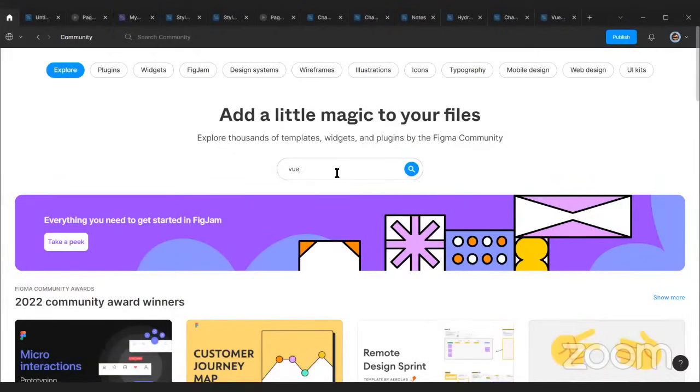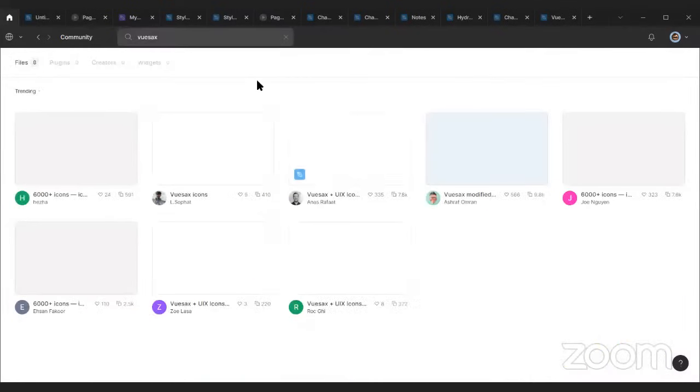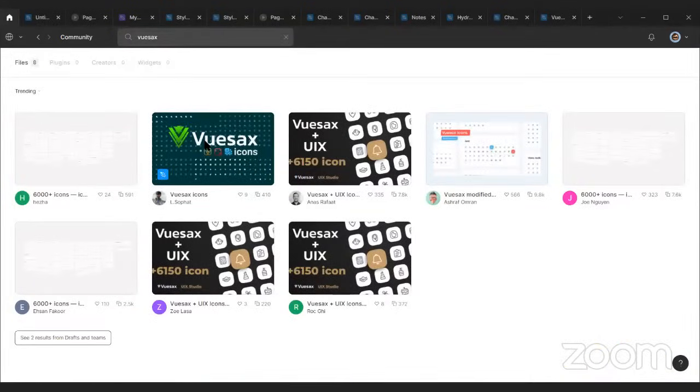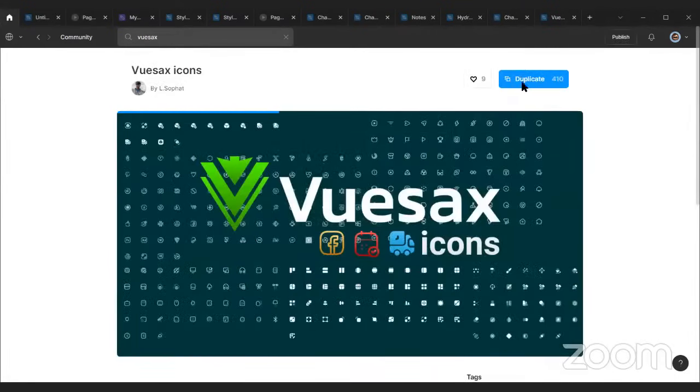The spelling is V-U-S-A-X, Vusak. Just search for it. You're going to see lots of things pop up. They're all Vusak icons, but different copies of it. So you could select any one you want. Here you see a duplicate button. So duplicating it means you are saving it.